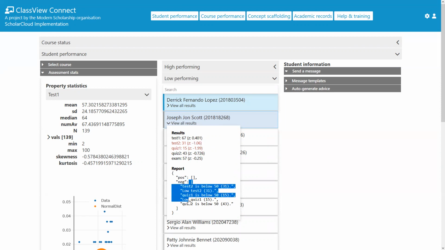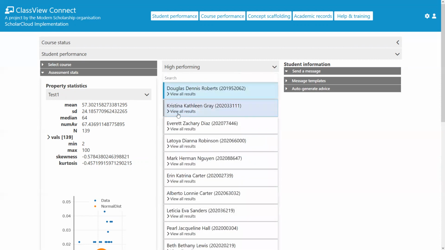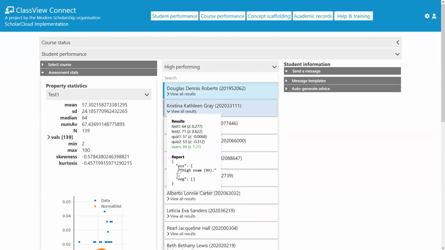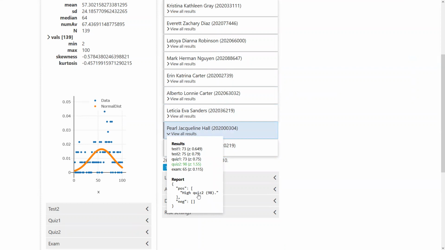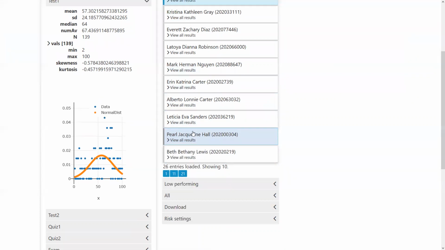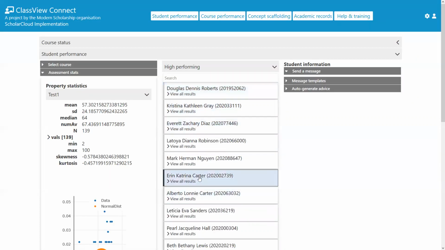And you can see in the report here, POS and NEG, of course, positive and negative comments. So there are 4 negative comments here. And if you look under high performing, if you view their results, then you can see positive comments there and no negative comments, right? That's an empty list. So that's how we can read these. That's how we can interpret each student.